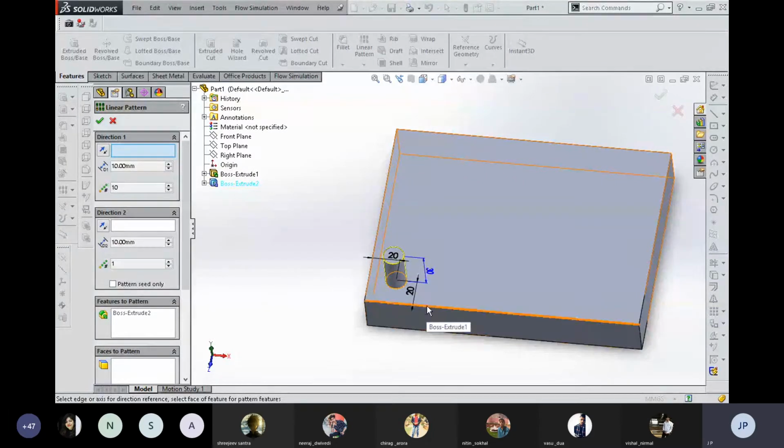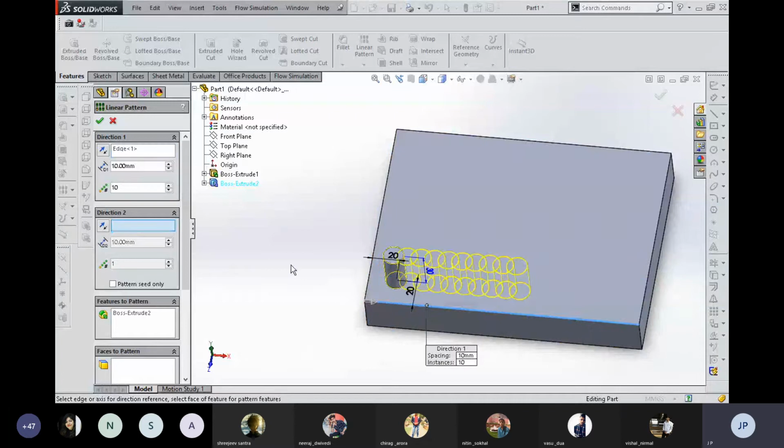Right now I am going to click on any edge. So you can see that as I click on the edge, multiple copies, as told by the user, are created and a preview is generated with the help of the software. You can increase or decrease the distance between two objects by changing the value over here, and you can see that in an instant the changes are accommodated within the workspace.